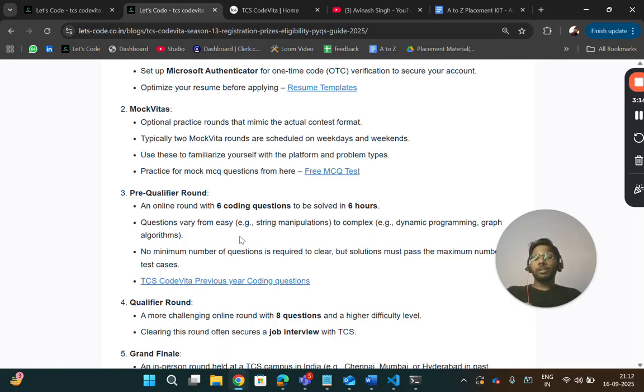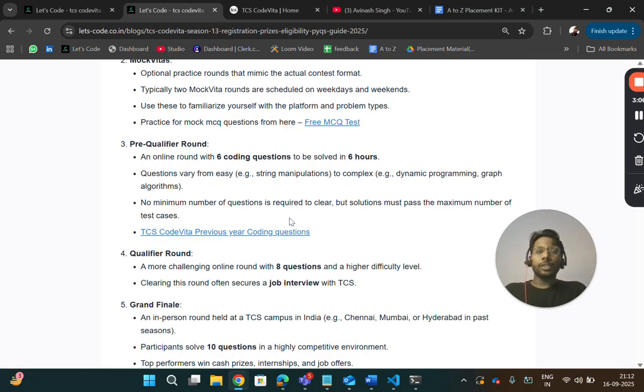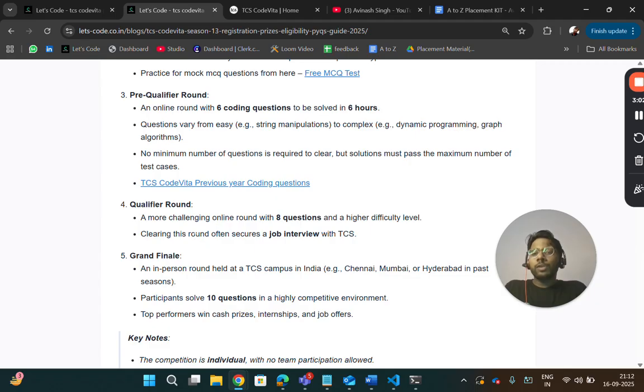Then you have the pre-qualifier round where you are asked to solve 6 coding questions in 6 hours, like questions from DP, graph, algorithm. I'm going to share the actual coding questions too, so don't skip this. Then you have the qualifier round where you will get 8 questions of higher difficulty level.